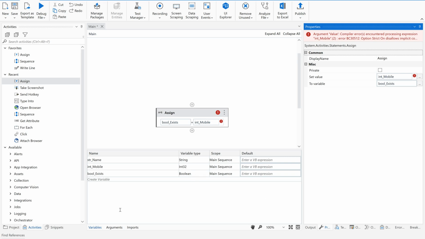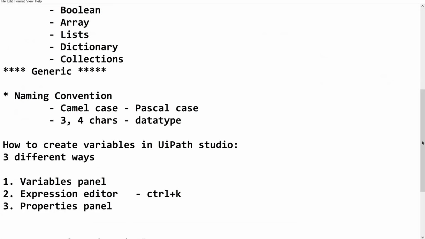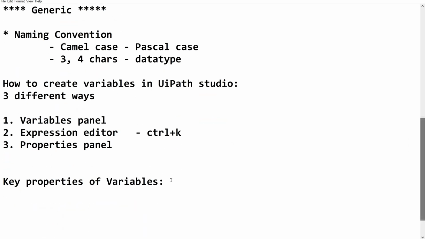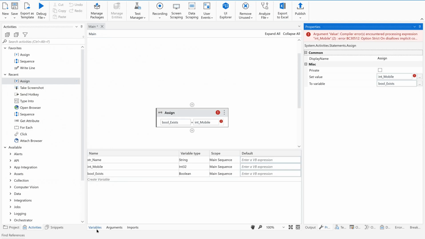Okay, fine. Now let us move on to the other one. Now let us concentrate on key properties of variables. What are the key properties of variables? Can anyone guess? Just now we have gone through that, right? In the variables panel, you could see name, variable type, scope and default. So these are the key properties of any variable.